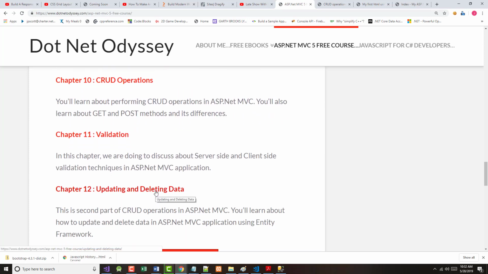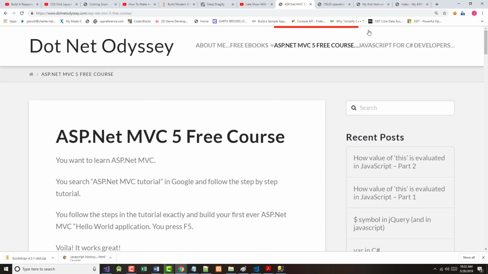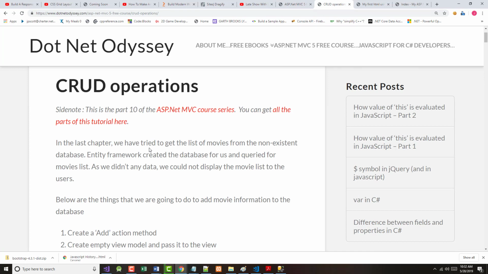So we're up to lesson 10, where we're going to talk about CRUD operations. CRUD is an acronym that stands for Create, Read, Update, and Delete. In this chapter, we concentrate more on the create and the read. The update and delete, as you can see on the screen, will be chapter 12. Sandwiched in between chapters 10 and 12 will be chapter 11, where we'll talk about some data validation. So let's jump into part 10.